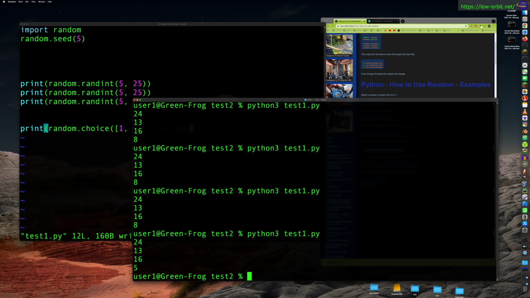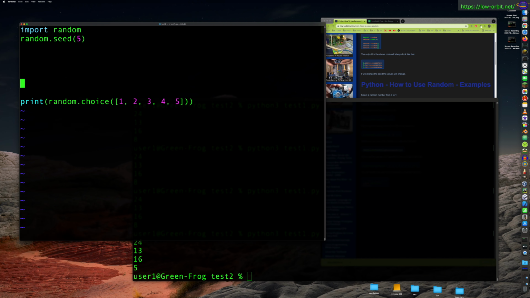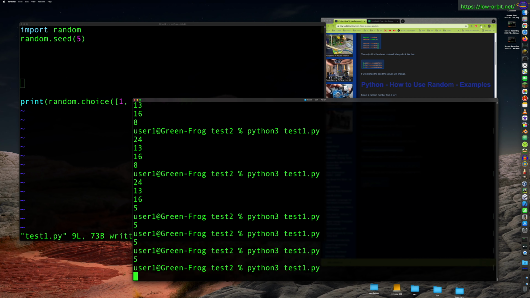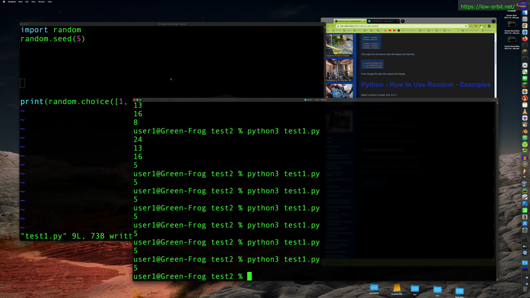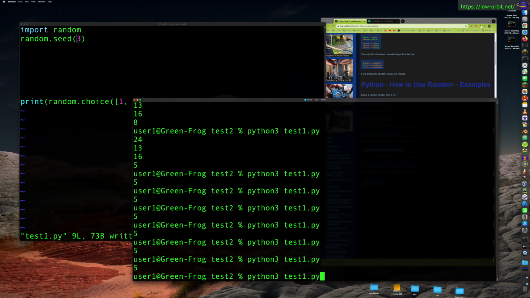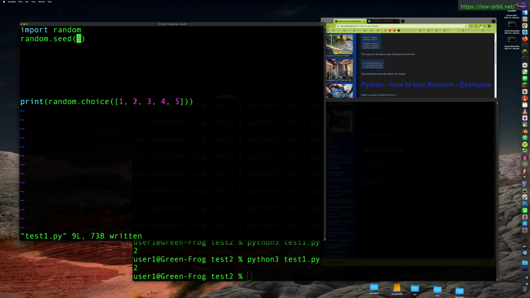Let's run this, and let's just remove these. I was going to add everything all together, but let's just remove those. And there we go, 5, right? Now every time it's picking 5, that's not super interesting. We could change the seed value to 3, and I gotta wonder what this is going to be. 2. Okay, so with a seed value of 3, it's always going to pick 2.